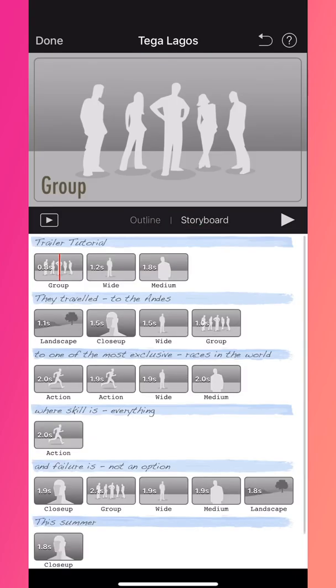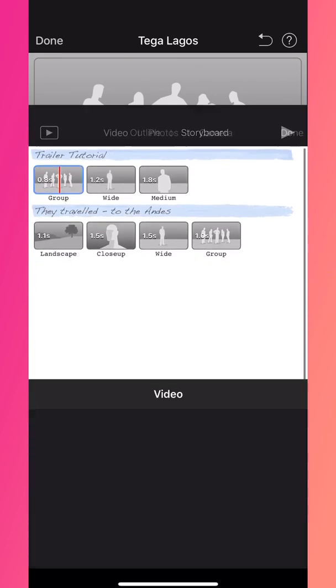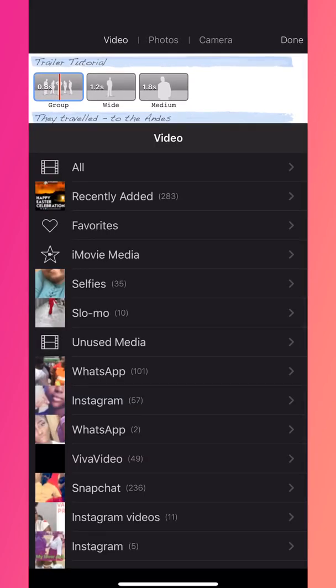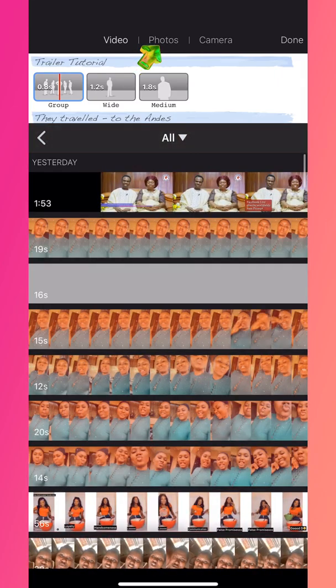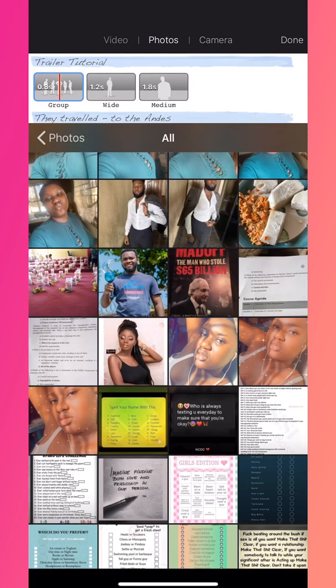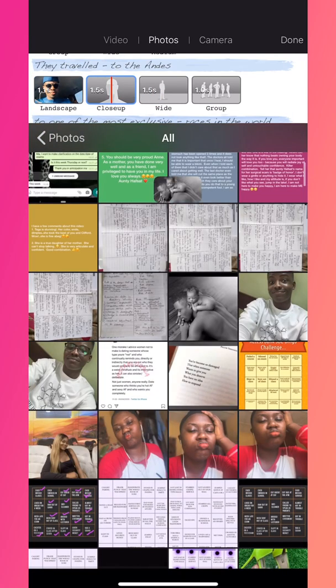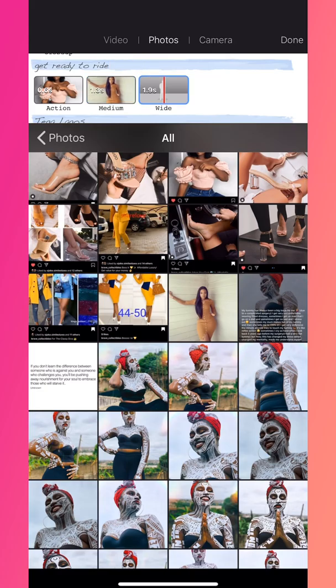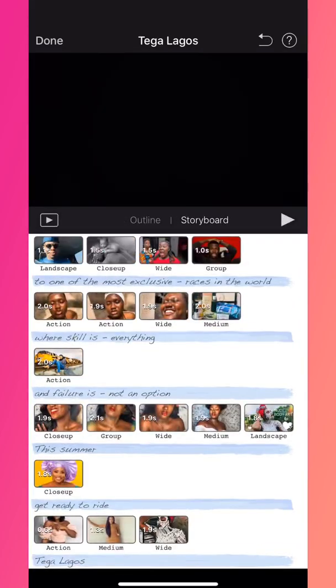You click on the storyboard and then you go to group. You click on group for you to have access to your photos and videos, which the app will give you access to. You can pick videos if you want, but I decided to use photos. So I'm just going to pick random pictures just to explain this tutorial to you, for you to understand how easy it is to create a trailer using iMovie on your iPhone.